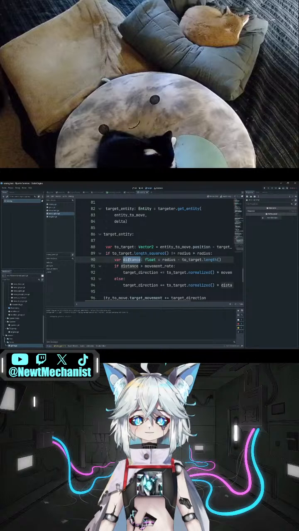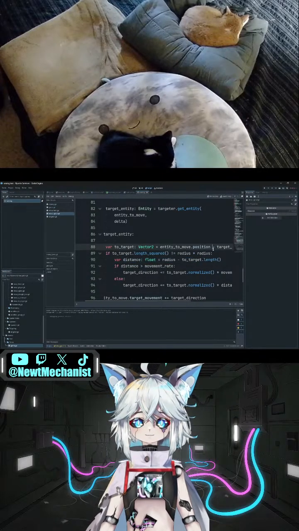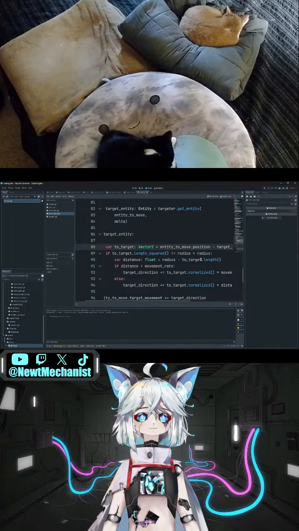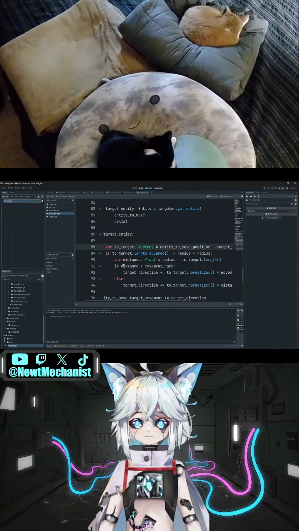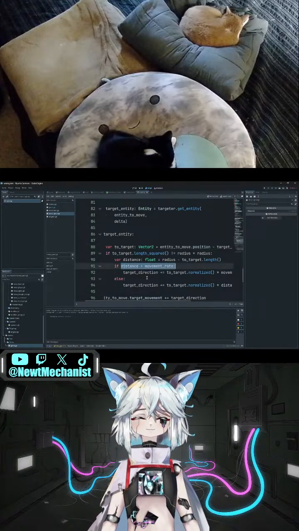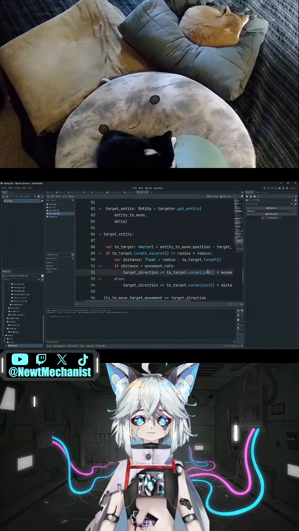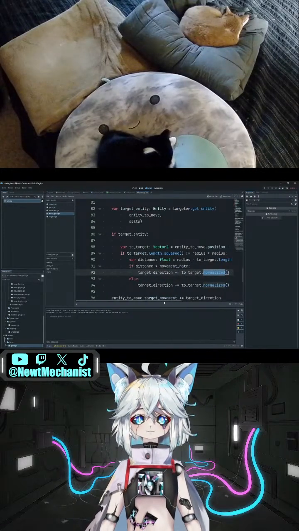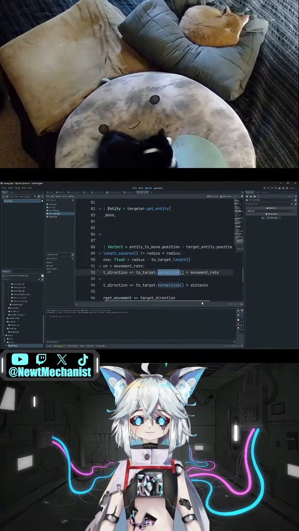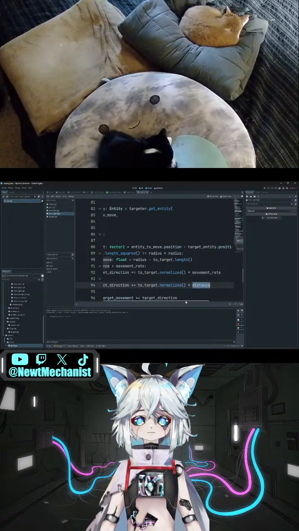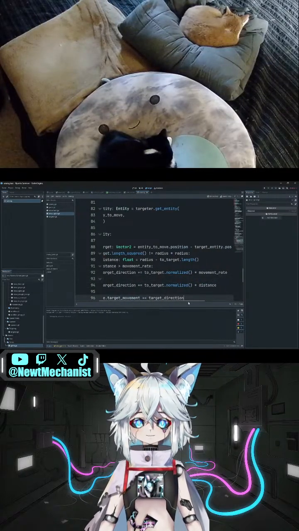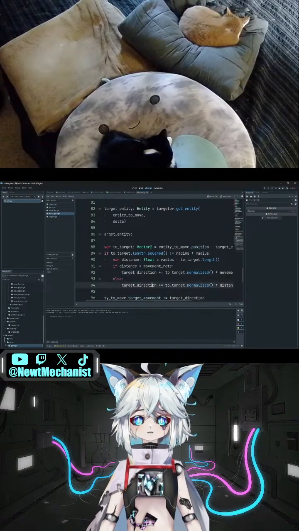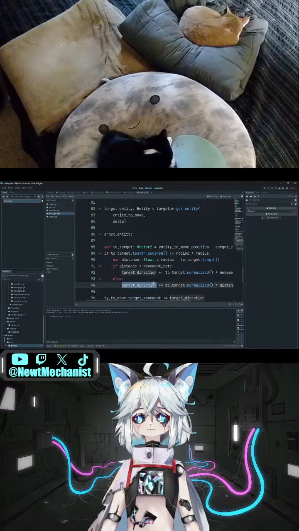Like at this point around the target. Then we get the actual distance from it. Like, what's the distance to where it should be? If that distance is greater than the movement rate, we're going to use the movement rate. Otherwise, we're just going to use the distance. We don't want it to get any closer than that. So we're adding an additional bit to the target direction.